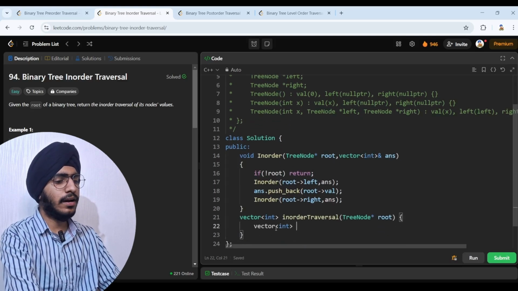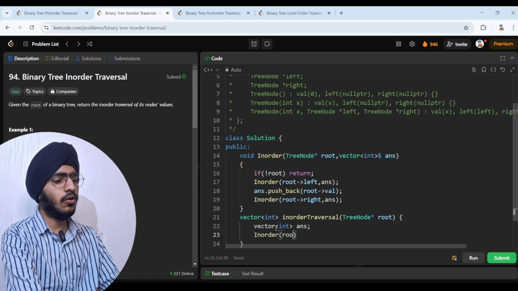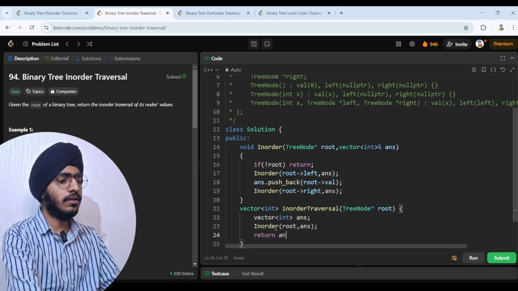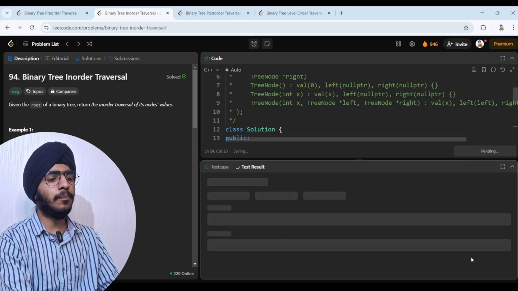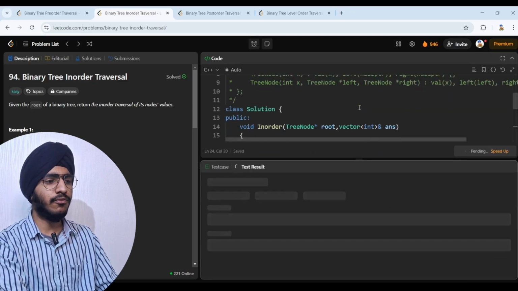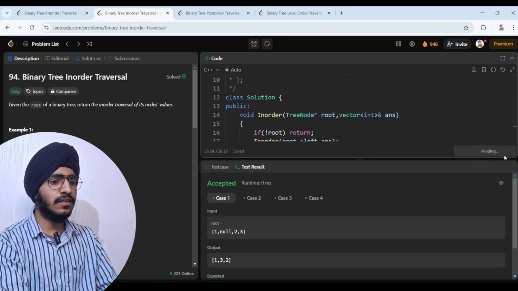Let's call it vector int answer. We will call the inOrder of root comma answer and we will return the answer. Let's try to compile and run the code and check whether it's working fine. Let's submit the code.